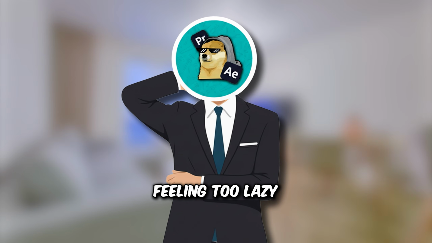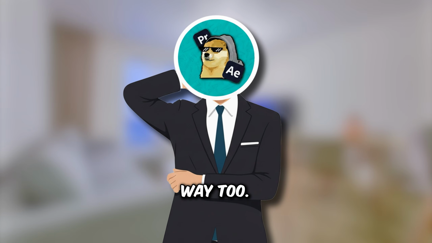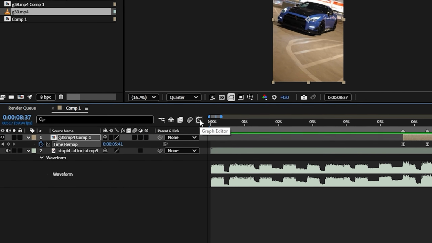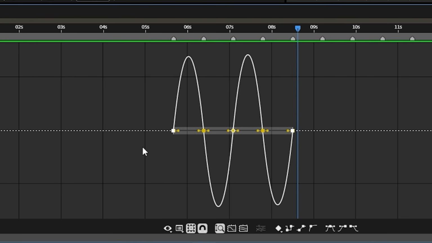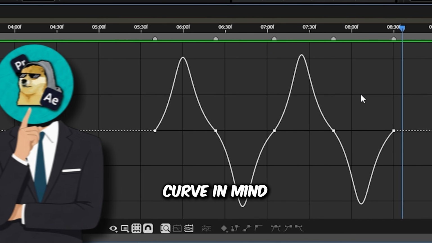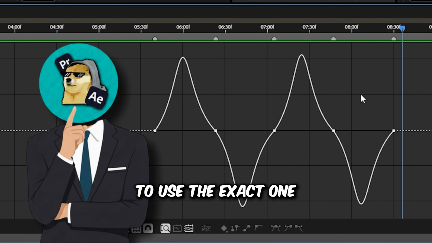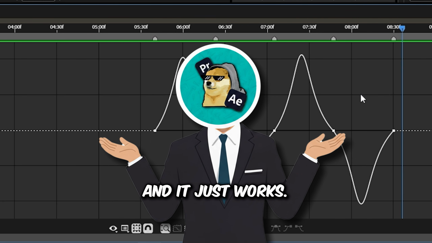And if you're feeling too lazy and don't want to use Flow, no worries. I'll show you how to do it the old-fashioned way too. If you don't have Flow, just open the graph editor, right-click, and make sure Edit Speed Graph is enabled. Then grab these points and shape a nice smooth curve, something like this. Keep this curve in mind because we're going to use the exact one for all of our keyframes in this video. It's our secret sauce. Simple, smooth, and it just works.